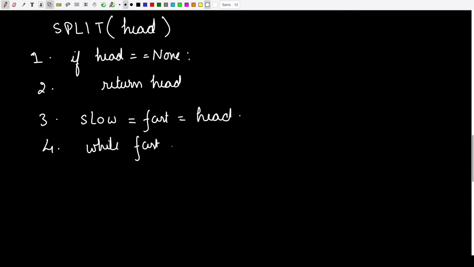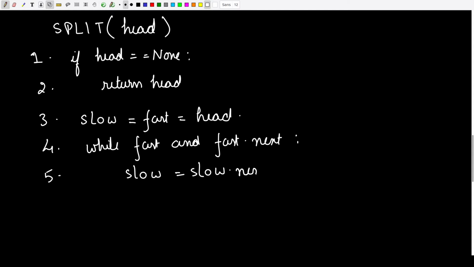Now we are going to iterate till fast is not none and next of fast is not none. Over here, the slow pointer will be increased just once, so slow is equal to slow.next, and the fast pointer we are going to increase twice, so fast is equal to fast.next.next. In this way, the slow pointer will be at the middle, while the fast pointer will be towards the end of the linked list. And in this way, we will be able to find out the midpoint, and the midpoint is what?